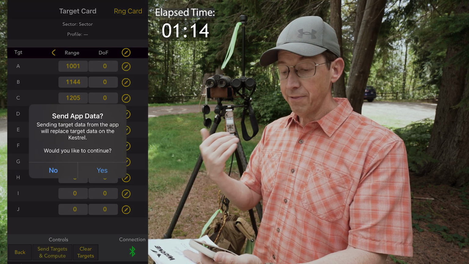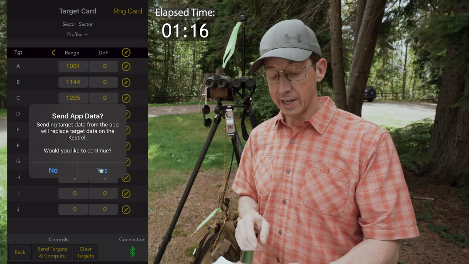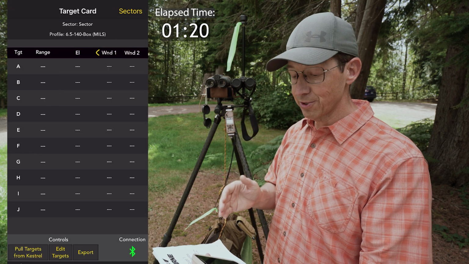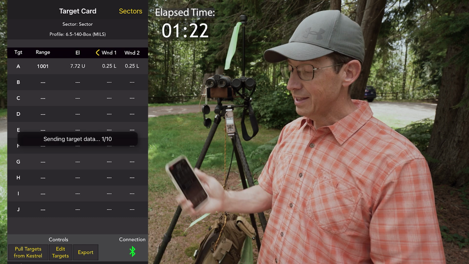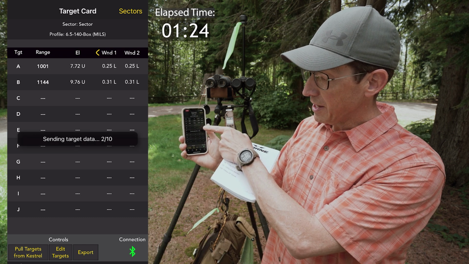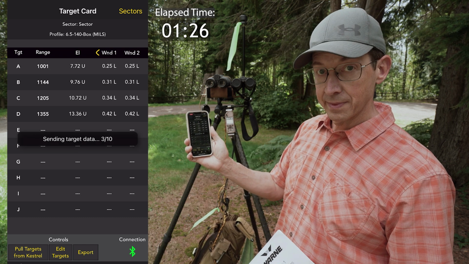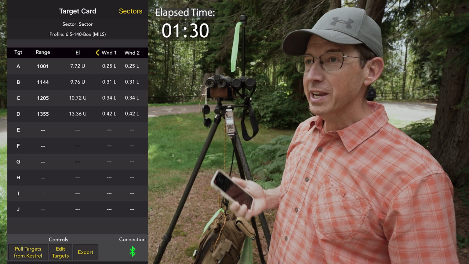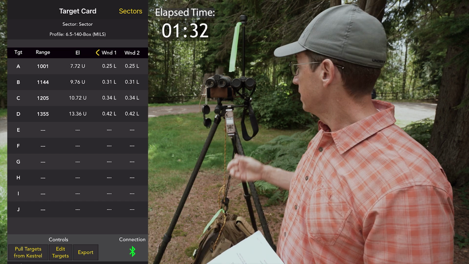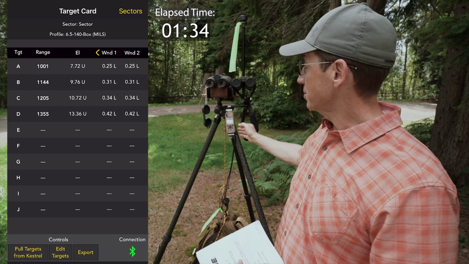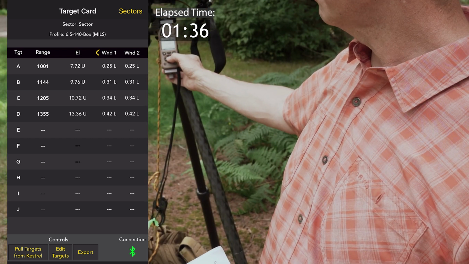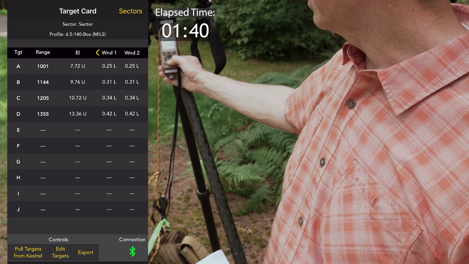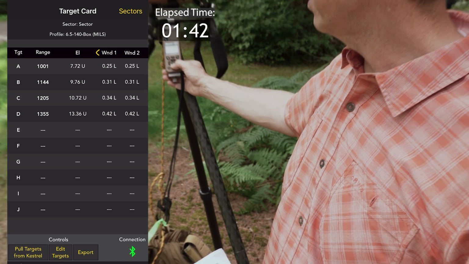And it's going to ask if I want to replace the data in the Kestrel. Absolutely I do for sector 1. Now, don't touch your Kestrel until it feeds back the data from each one of those targets. It doesn't matter what this says. This isn't what you're going to use during the match. I'm just making sure that it all got to the Kestrel. Now, if I went in and looked at my targets in the Kestrel, they would be in here. So let's go target inputs for a moment and just look. And we see that we have 1001, 1144, 1205, and 1355.